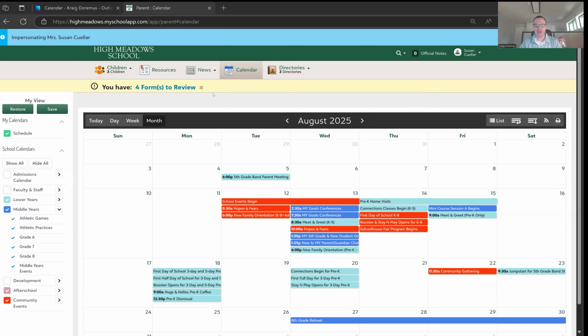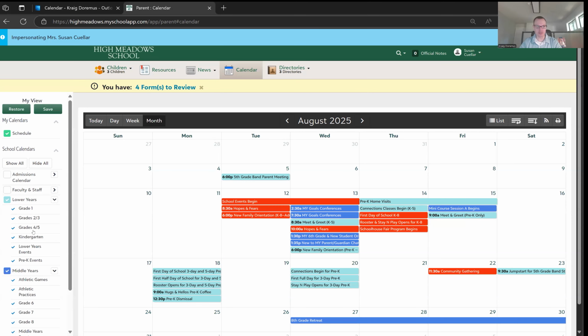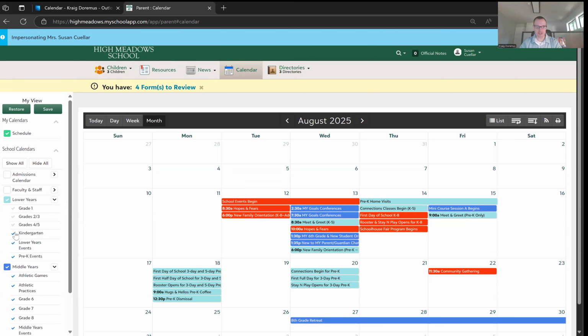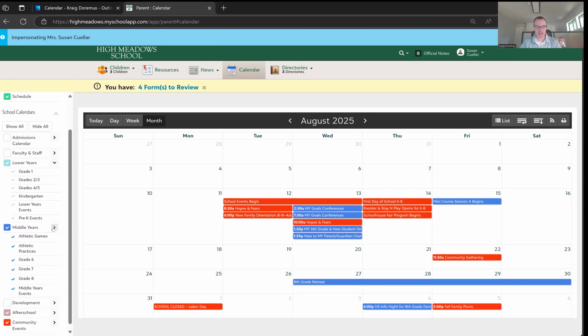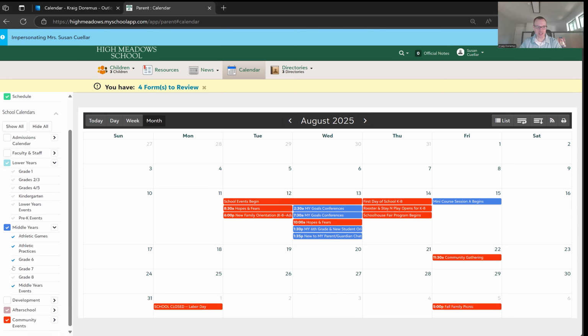Now, clearly, if I had a sixth grader and an eighth grader, I would not need all of these lower years events, like the fifth grade band parent meeting that is under 4-5. So I can come over and I can toggle them all off, and you'll see them slowly start to disappear. Same goes for middle years. Let's say I just had a sixth grader. I would not need eighth grade, seventh grade, and if my child does not participate in athletic games and practices, I can remove those. So this calendar now is updated to show nothing from lower years and instead just sixth grade and middle years events.